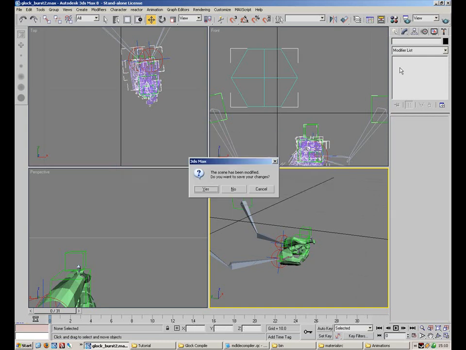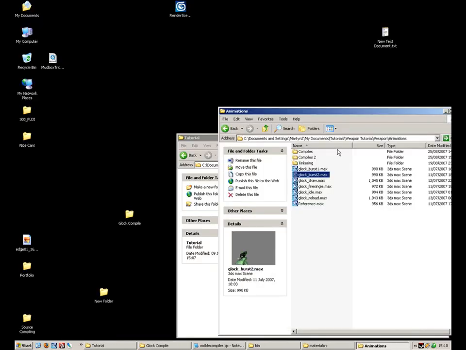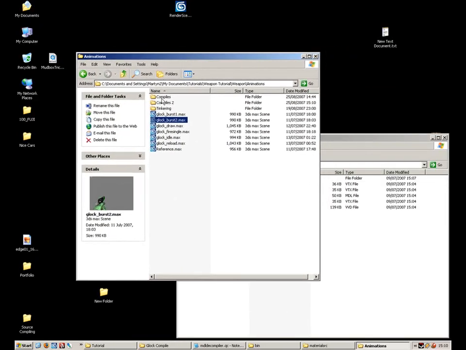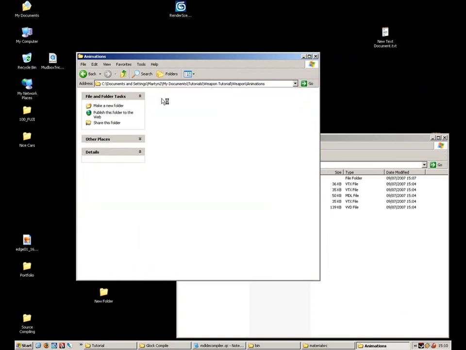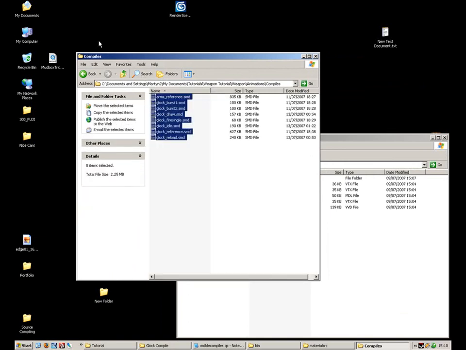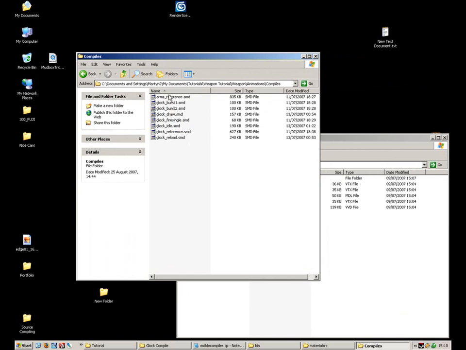I'm just going to close up Max now. So here's one I've done earlier, very Blue Peter style. Maybe if everyone sends their lovely finished guns to me, I may even give out Blue Peter badges. Imagine that. But here are our compiles.